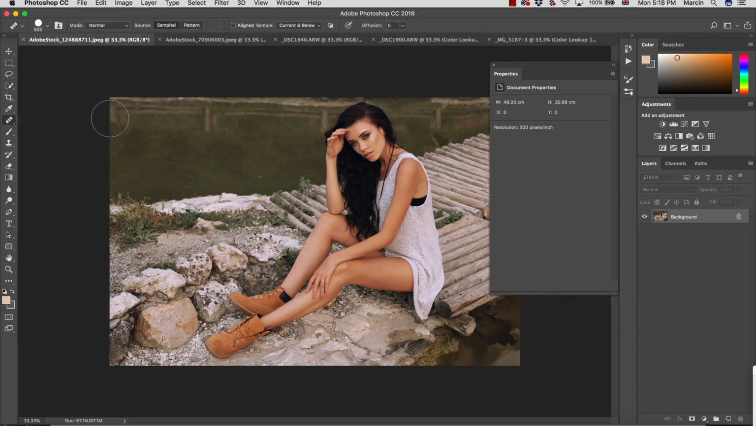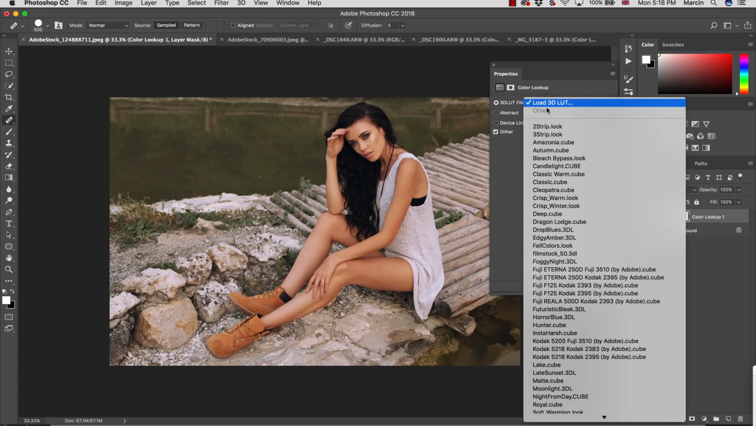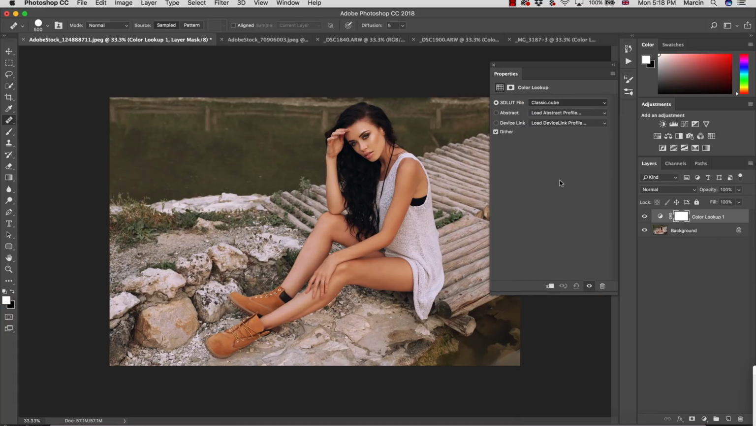This is just a stock image. It's not even the RAW. It's a simple JPEG. Can you apply this to the JPEG? Of course you can. And I'm going to use the same, my classic cube, and look at this really nice soft effect that transformed this image in a really natural way.